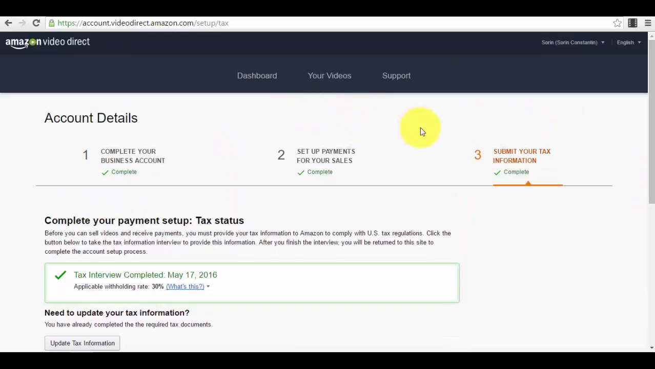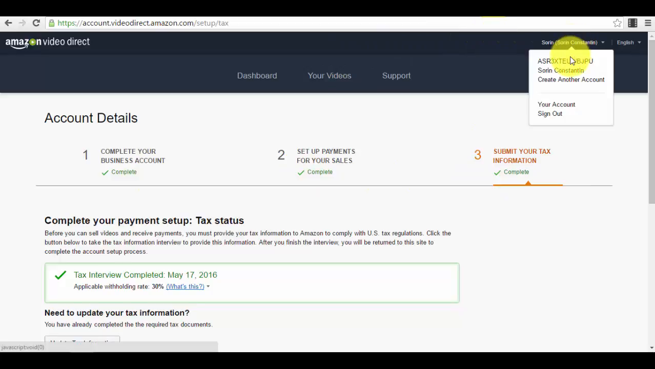Okay guys, so after you complete all this information, all your account details, even if you already have an Amazon account, or even if you create a new one, you have to go through this whole process of completing this information. And after that, you have to have this check here with complete, and after that you are ready to go. Okay, don't forget that you can create a new business account if you want to. You can have as many as you want to.